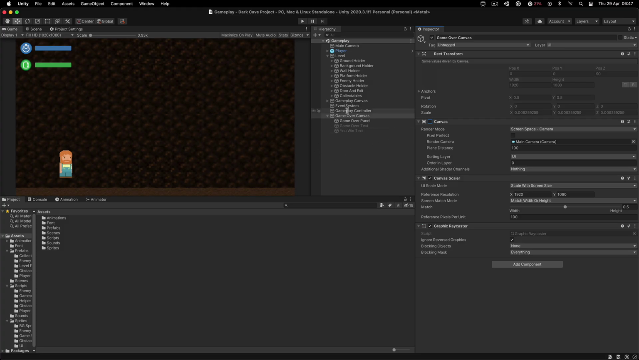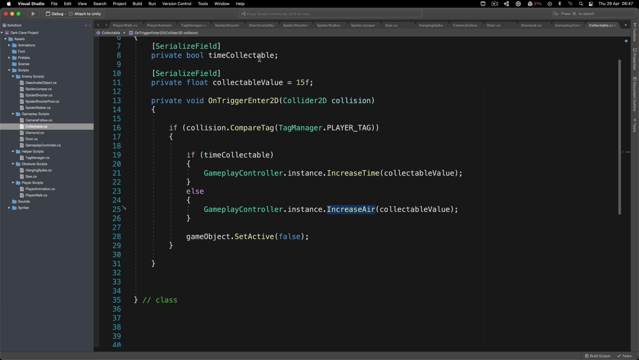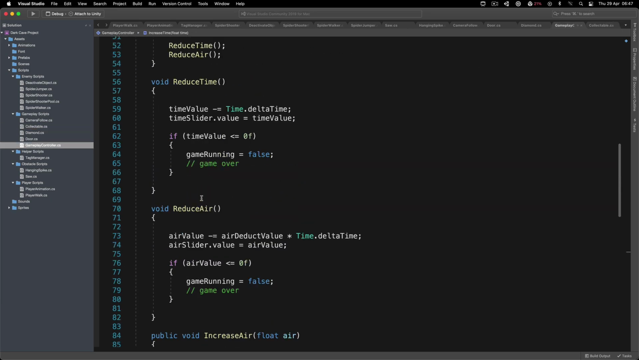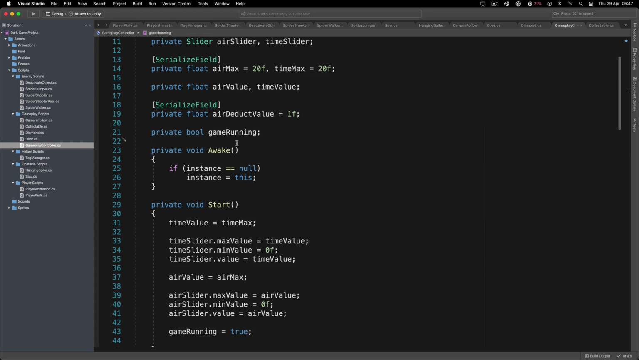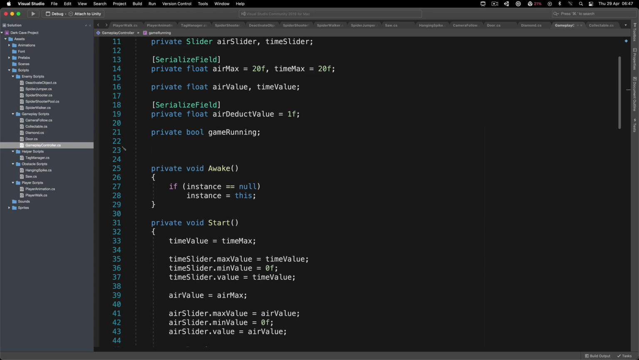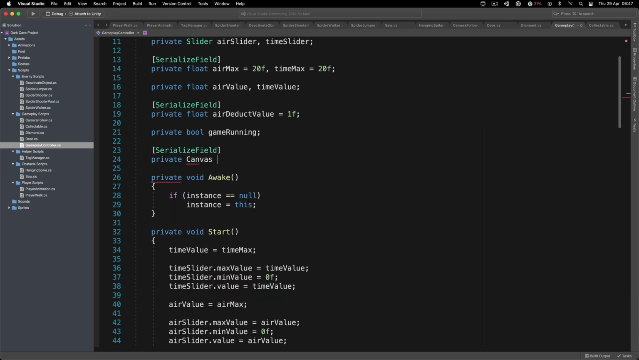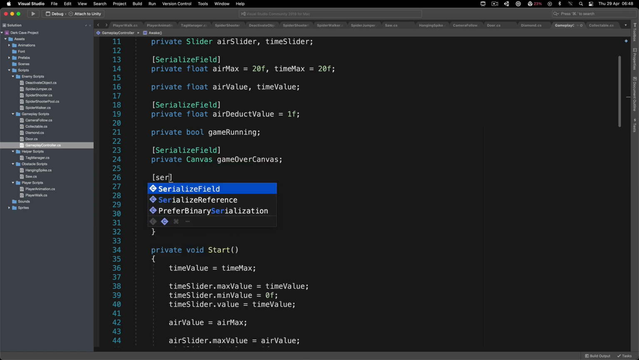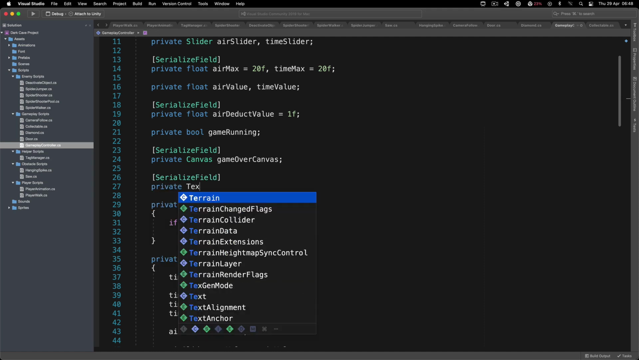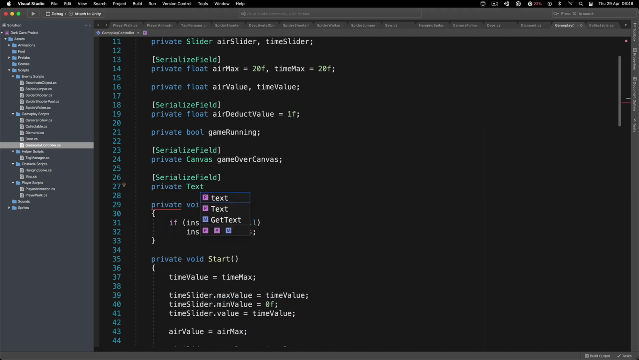So in order for us to wrap this up, we do need to go here inside of our gameplay controller, who is the main pillar of this. Over here below our game running, we are going to create our serialized field. This one is going to be a private canvas, the game over canvas. We are also going to have serialized fields for our text: a private text for the win text and another for the lose text.